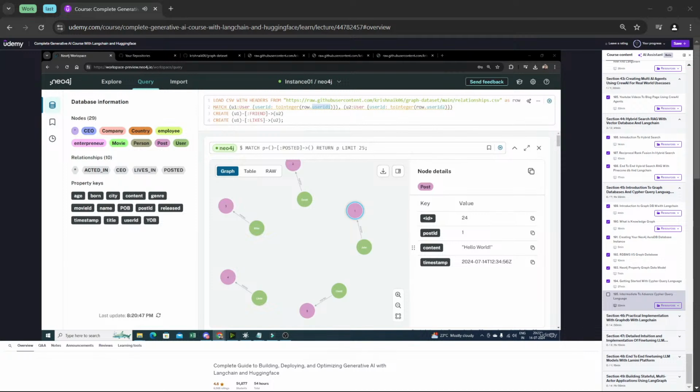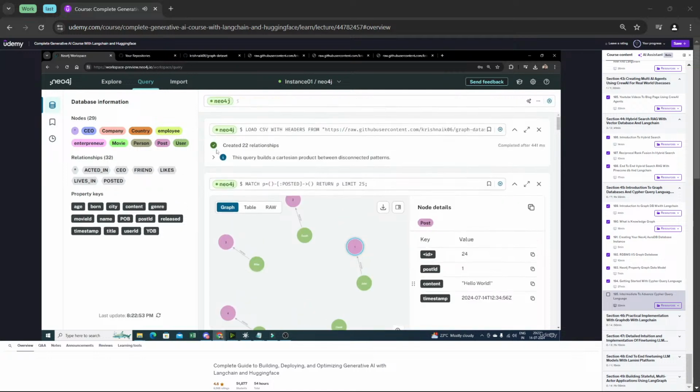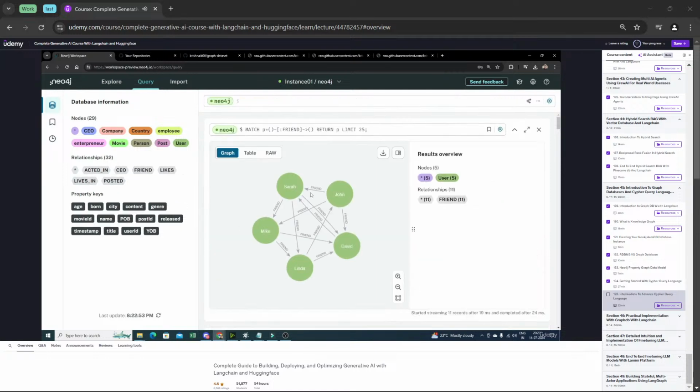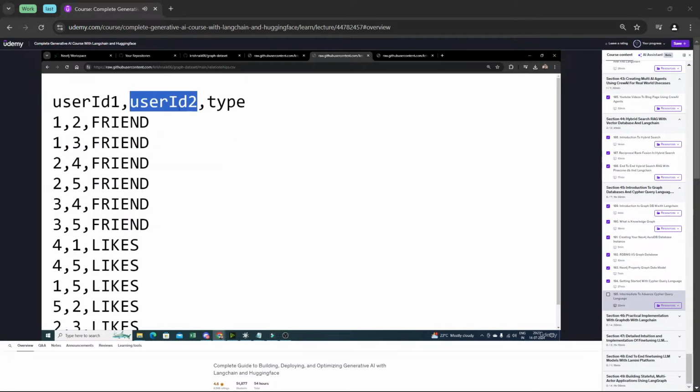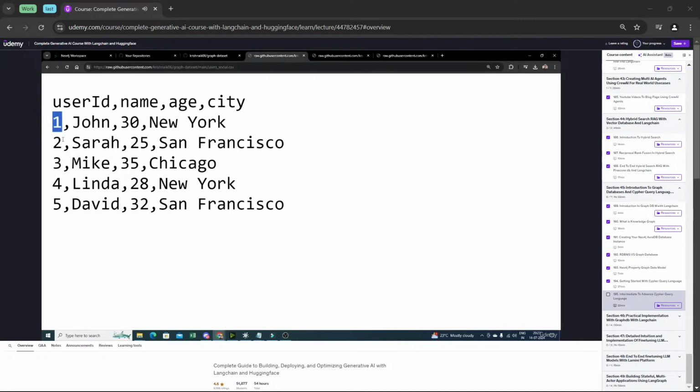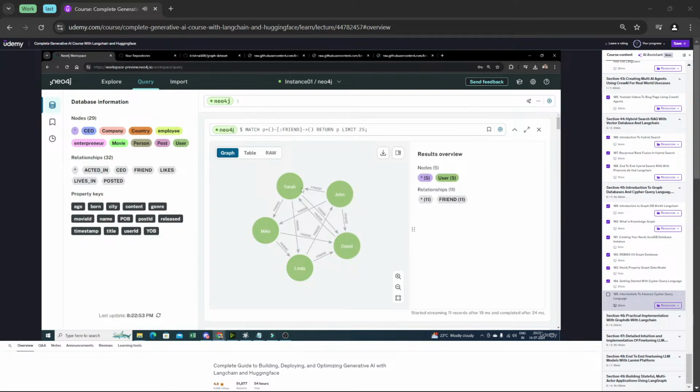You will get a complete idea what exactly we have done over here. Once I execute this, it created 22 relationships. This is amazing, right? If you go ahead and see friends, nicely all the graph is coming. Sarah is a friend of Mike. John is a friend of Mike. Remember, user ID 1 and user ID 2 are getting mapped, right? 1 to 2 basically means 1 is the friend of 2. So John is a friend of Sarah, and Sarah is a friend of Mike. This entire friend circle is getting created. Perfect.